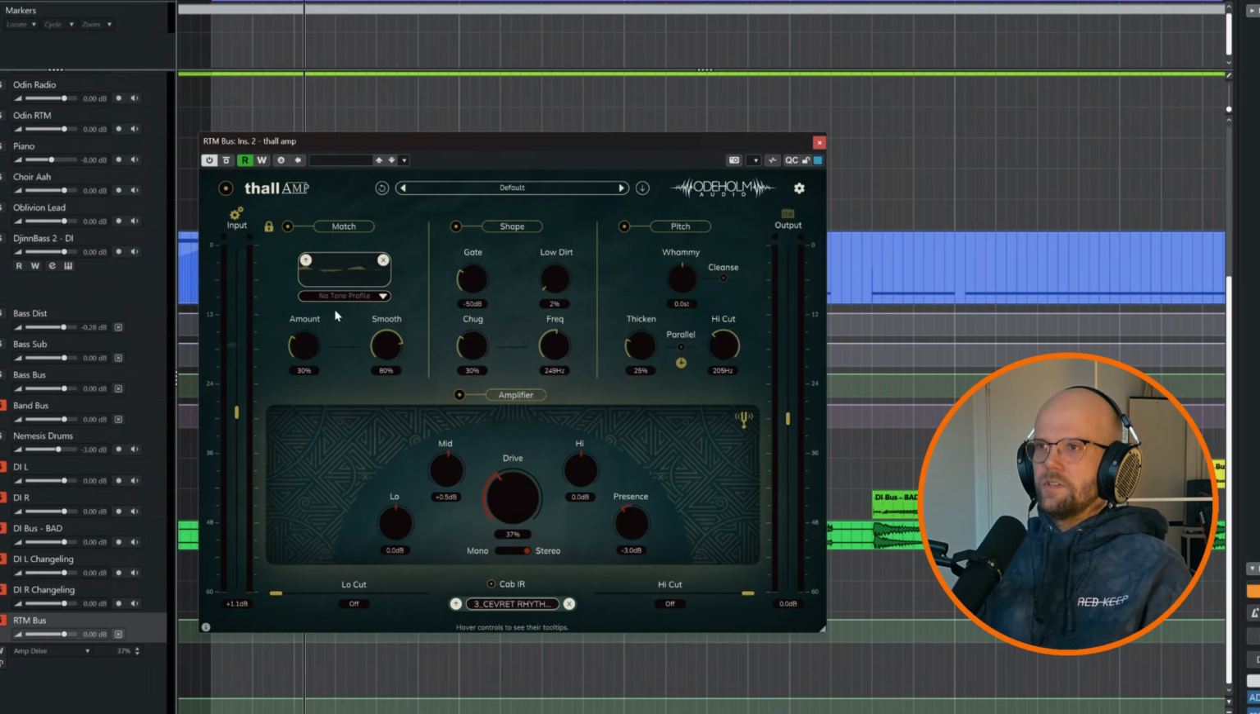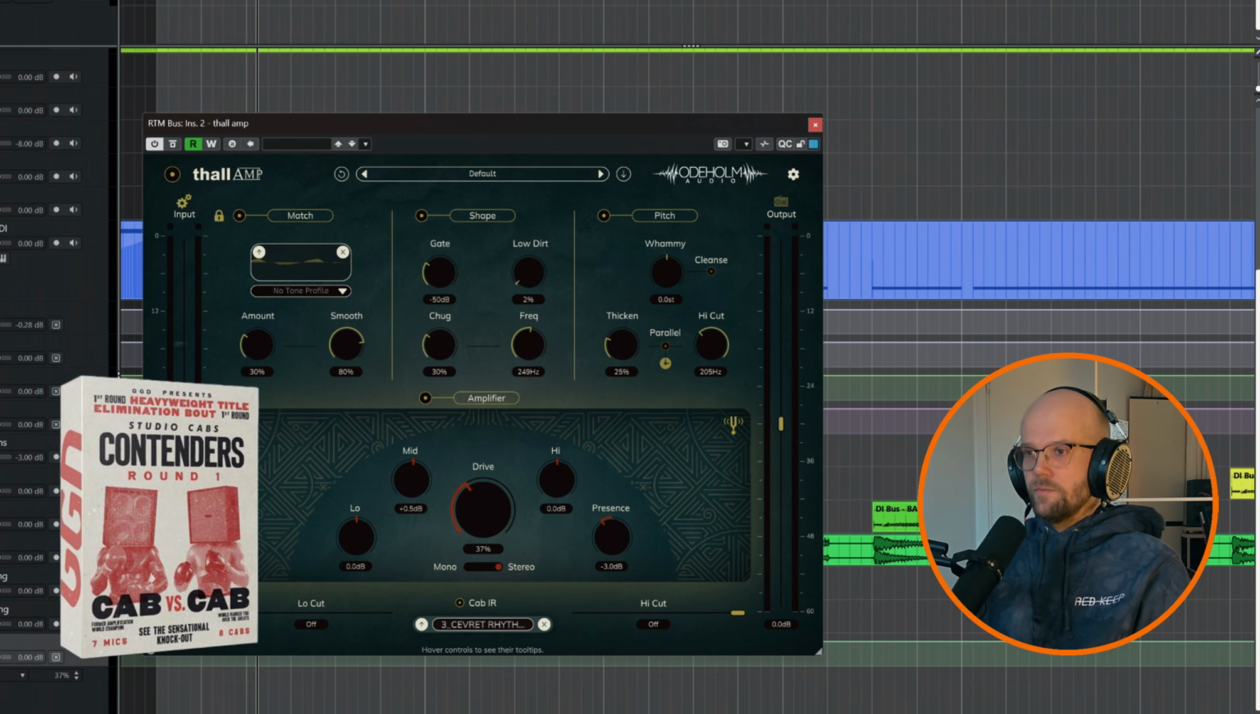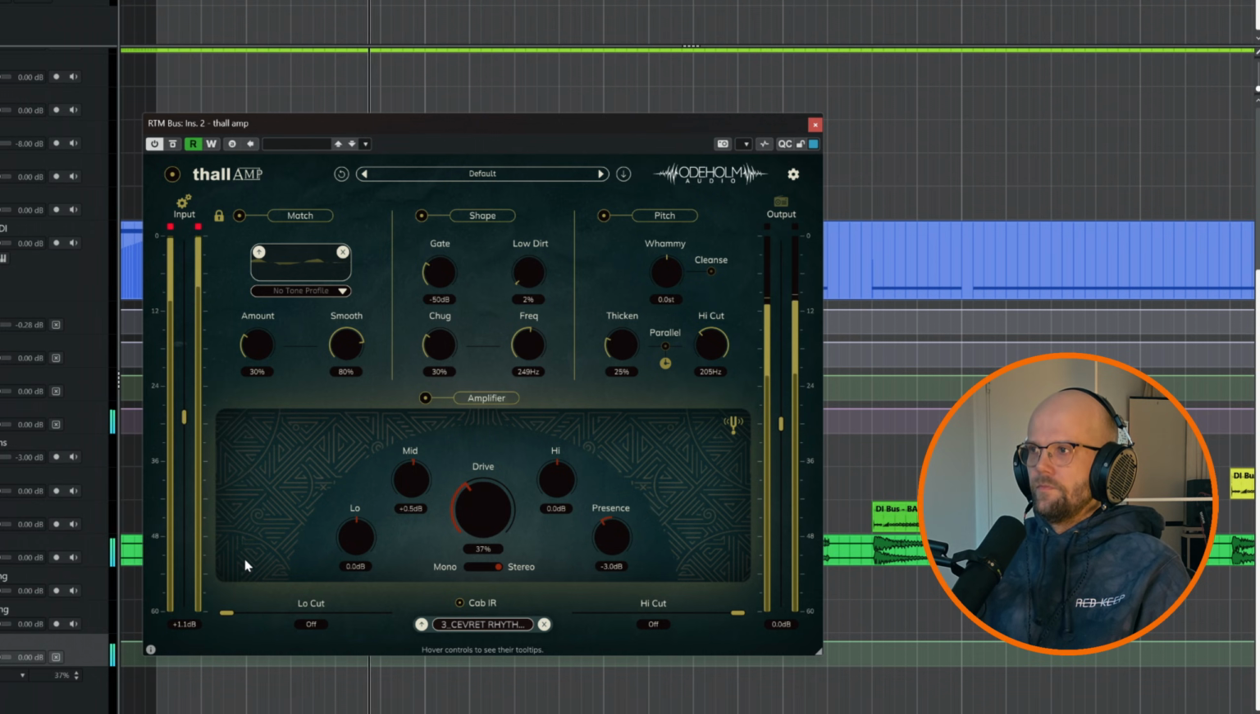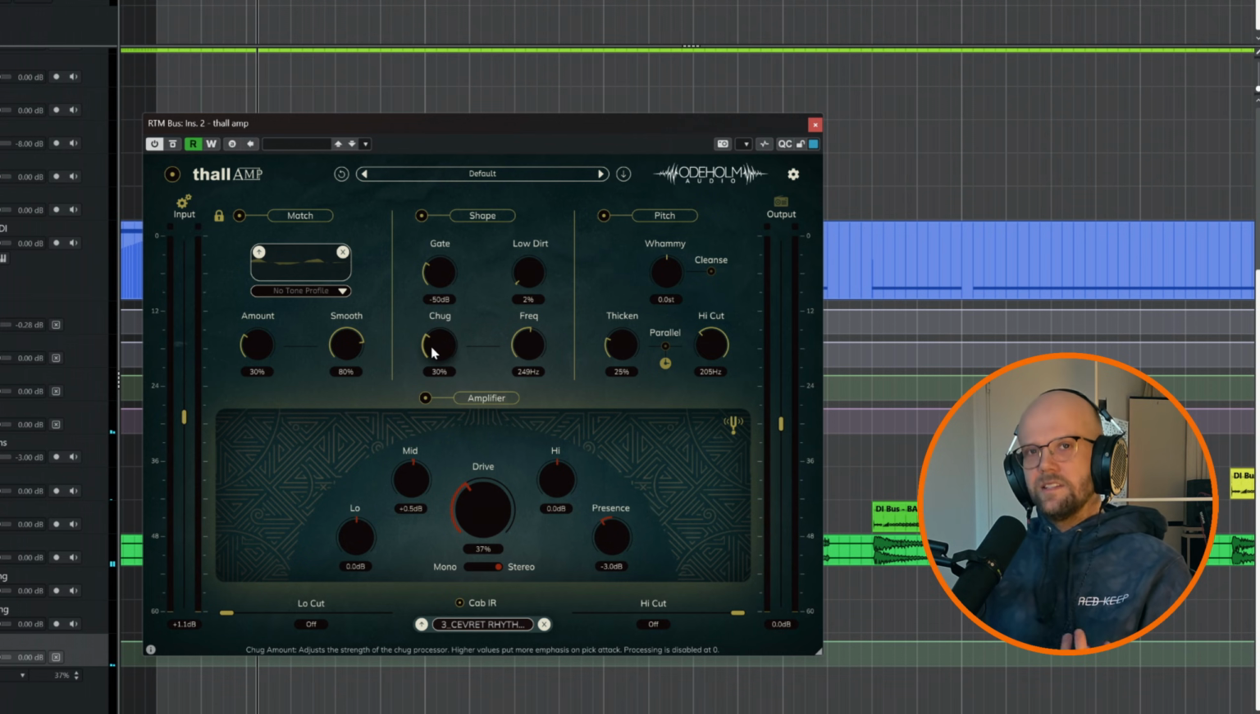I'm using this feature, the DI match feature here. And for the IR, I am using the Contenders Round 1 from GGD, just an exported IR here. There's a particularly cool feature, which is the shug feature, which can increase the pick attack noise here.